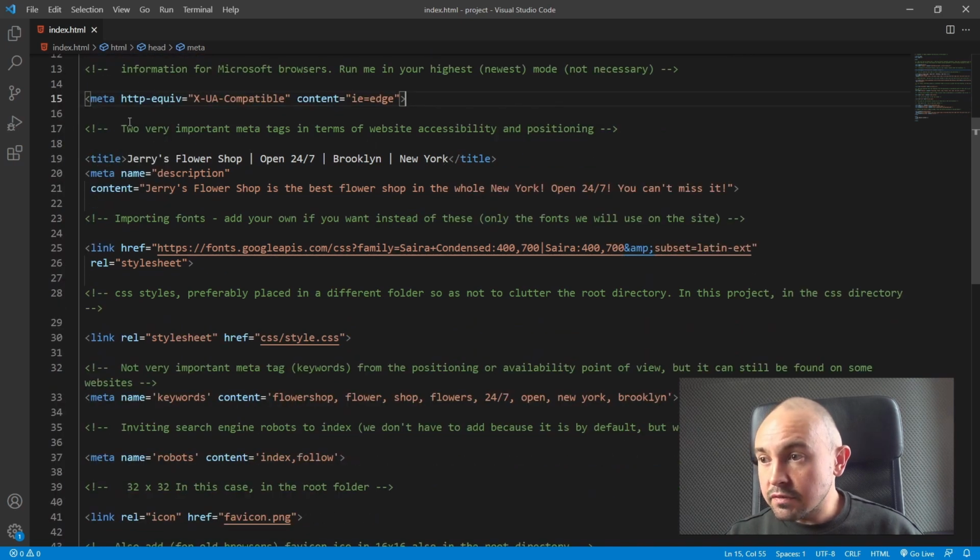Then we have two very important meta tags in terms of website accessibility and positioning. The first one is the title. It's very important for SEO, which is the positioning of our website, where we should place the name of our website, of our company, of whatever is the most important for this website, and some basic information. It shouldn't be too long as well.